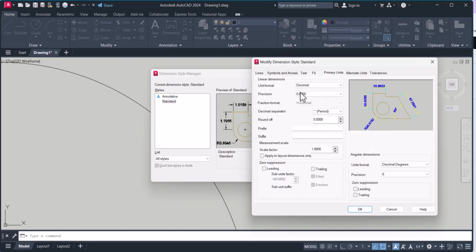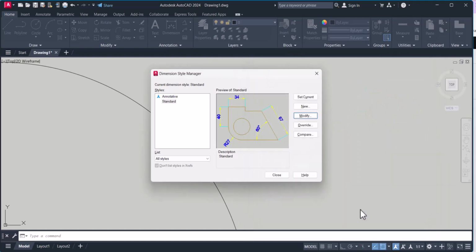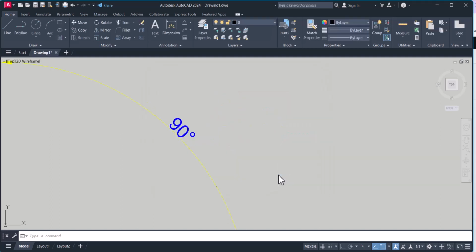We have to go to primary units, and here we have to change the precision. Right now it is coming 4 dot 0, then 4 places, we change to 0. In this way we change the dim style. So this is the angle. In this way we can measure the angle.